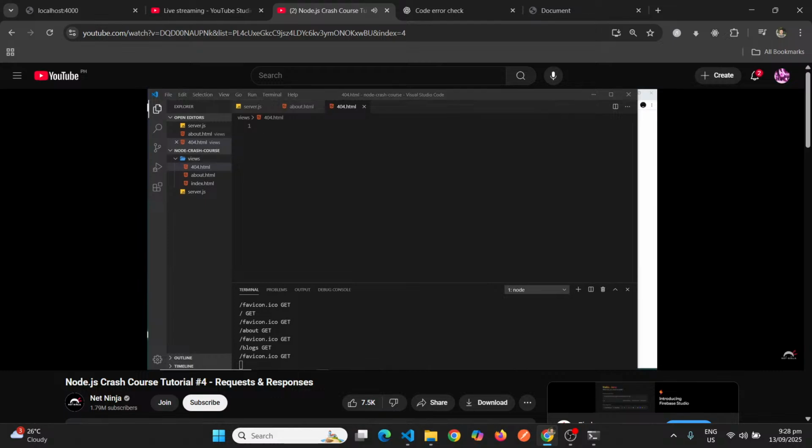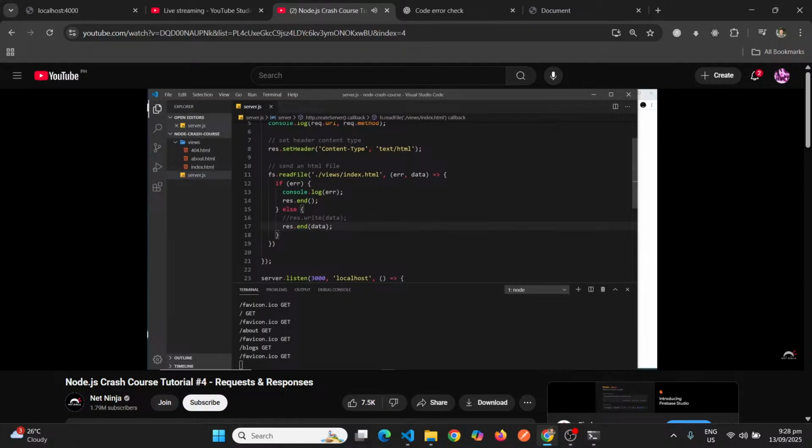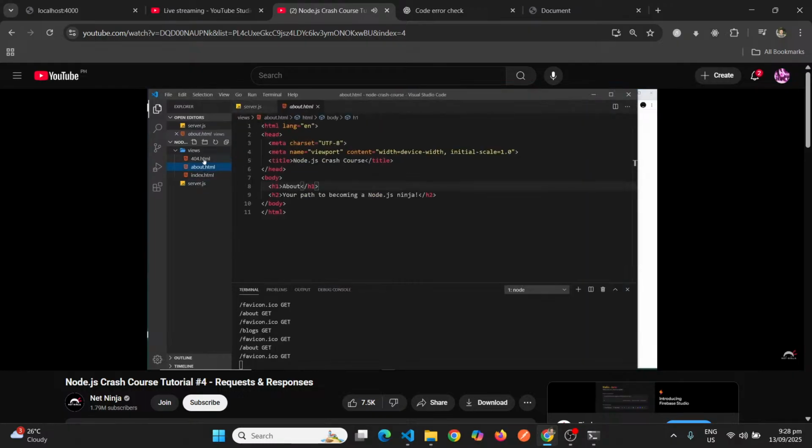So again, I'm just going to copy this from my GitHub repo and paste it right here. So this just says 404, oops, that page does not exist. All right, so now we have those two pages. Now, if a user goes to /about, I want to send back this thing right here, the about page.